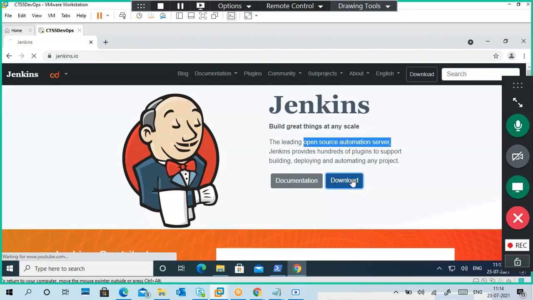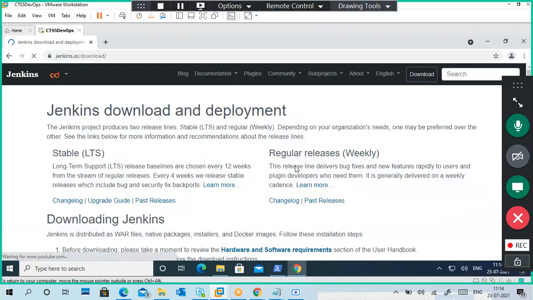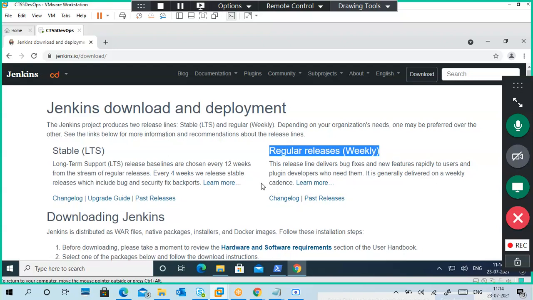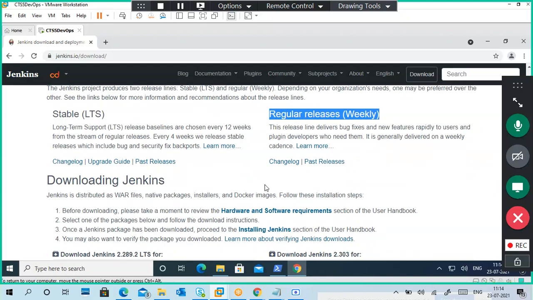If you click on download, I'm clicking on download. So you can see stable LTS and regular release. This is a weekly update, means currently they are doing it, and once it is okay, they will release it immediately. But there are bugs, so every time you have to update. There may be an issue, like a beta version. This is a stable version, means all updates are completed and everything is working well. At least 4 weeks there is no problem.